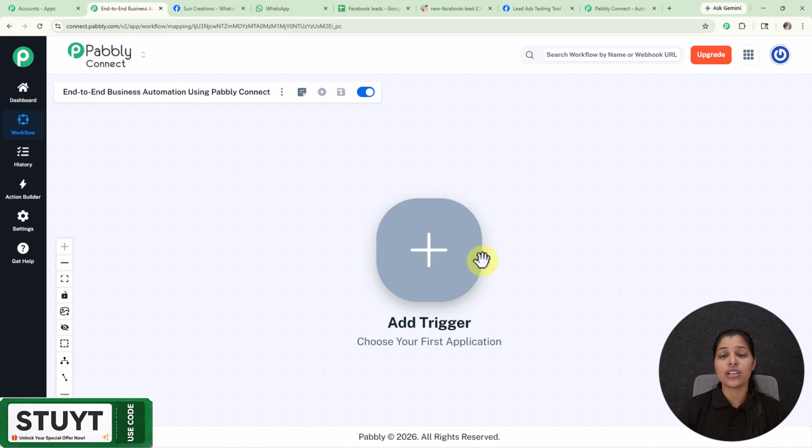And now you might be wondering, what is this trigger? So Pabbly Connect basically works on two principles, that is trigger and action. Trigger defines the application which is going to initiate our workflow. So in this case, I want to initiate my workflow as soon as I receive a new lead from a Facebook lead ads form. So now I'm going to select my trigger app as Facebook lead ads form, but you can select the trigger application or the application for which you want to initiate your workflow.